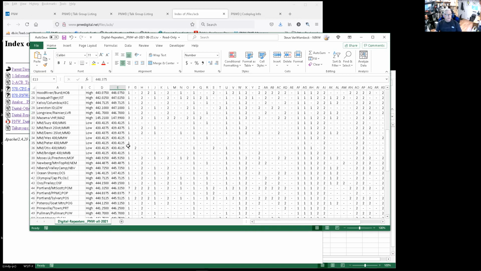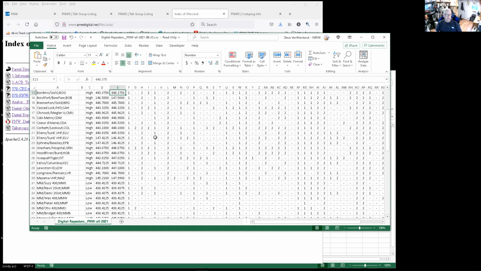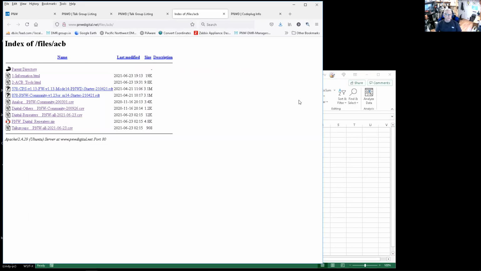If you look at the discussion page about this, once you have this digital repeaters PNW all file, this is a fantastic place to go in and edit and do anything that you want to do to the thing before you actually generate a full code plug, which is going to be the next step. So are there any questions on what I've shown you so far? Put everybody to sleep. Perfect.